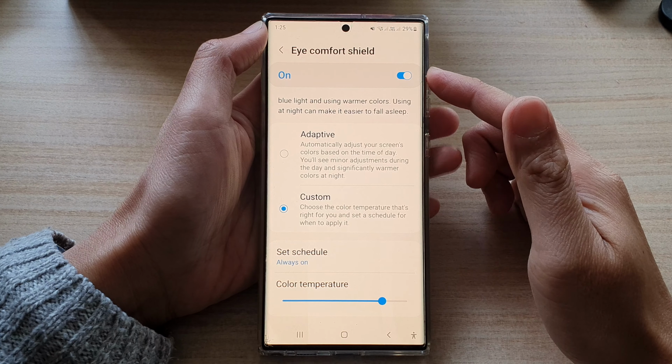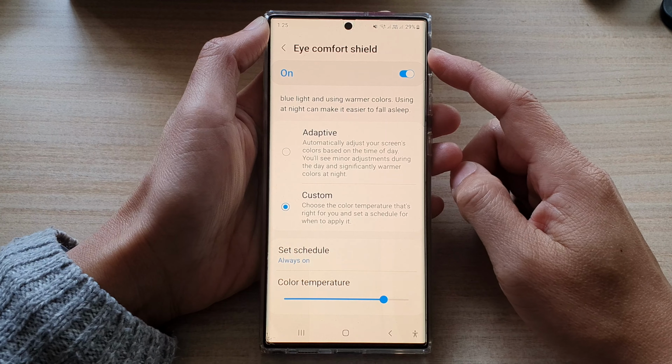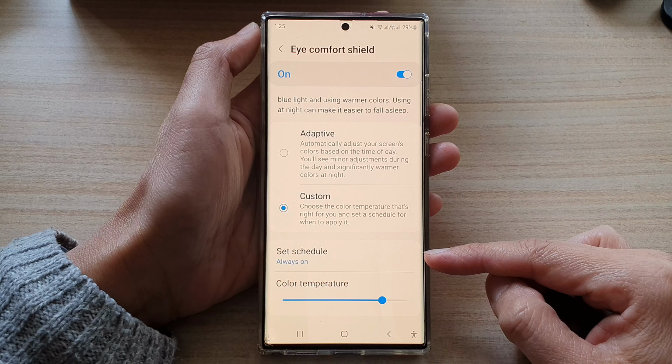Hey guys, in this video we're going to take a look at how you can turn on or turn off Eye Comfort Shield schedule on the Samsung Galaxy S22 series.